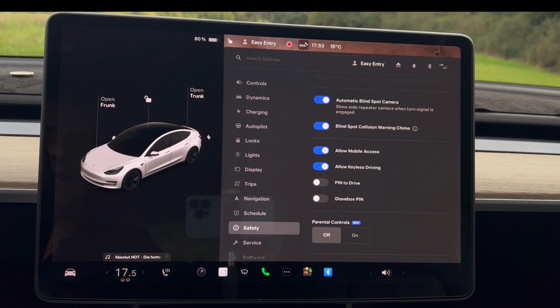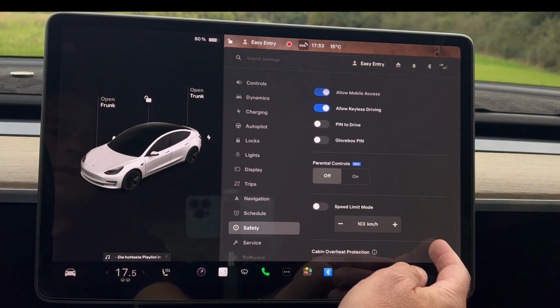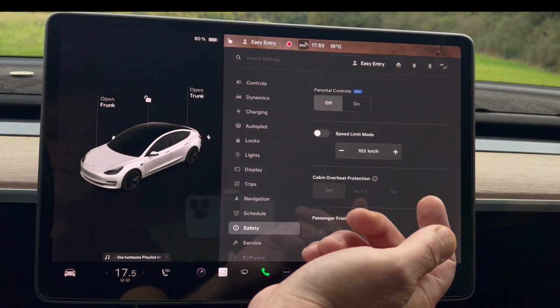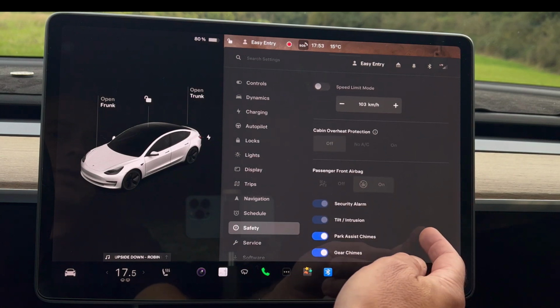So if you have a blind spot and there's something coming, allow mobile access. So this means, for example, you have your car key for Tesla to open the doors, and you have to put it away to start the car and to drive. However, allow mobile access means you can use your telephone to access the car, and allow keyless driving. That means you don't have to put a card in the car. It just has to detect your telephone. I don't use a pin for driving from my glove box. Parent control, I'm old enough. My speed limit is 100.